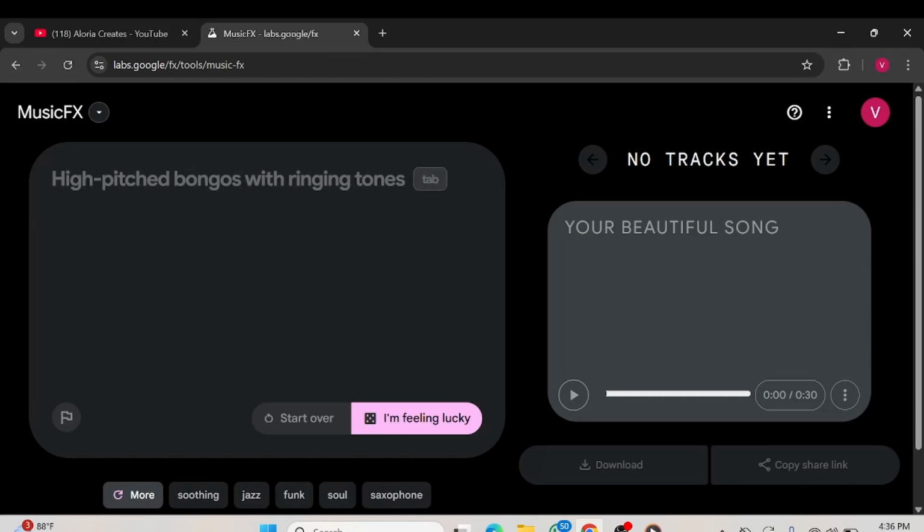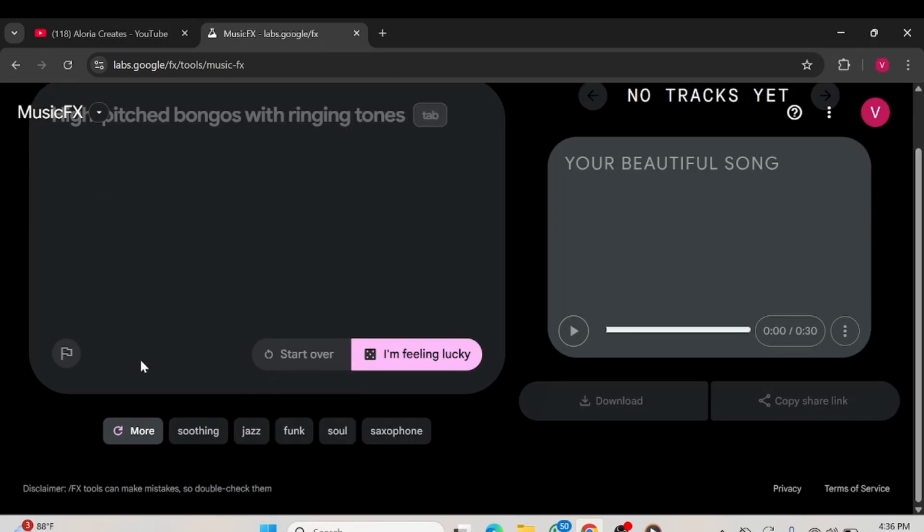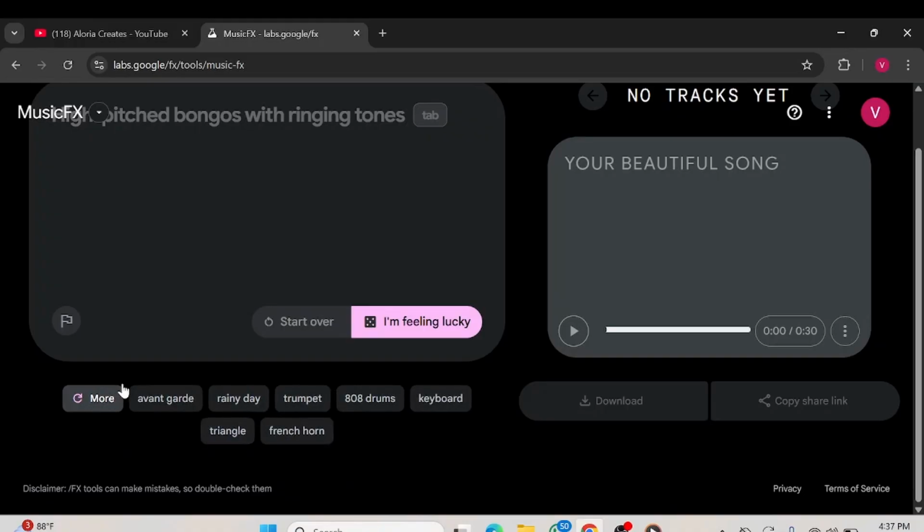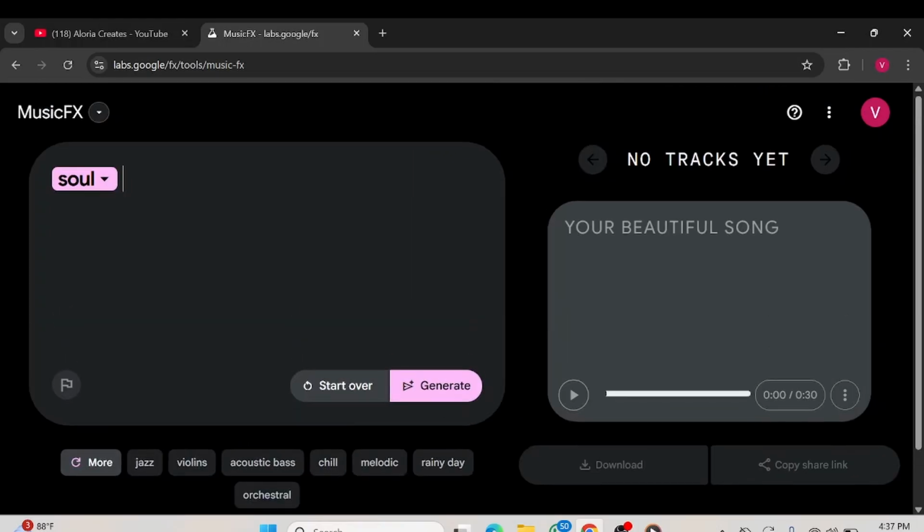And yes, this is the page where the magic is going to happen. This is where you create your music. You'll see these are different types of music that you can create. You can even click on Load More to see all types of sounds that you can create. For me, I'm creating soul, so I'll click on soul, and I already have my lyrics.